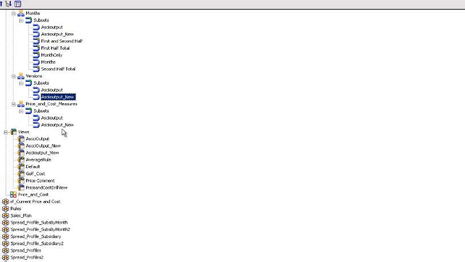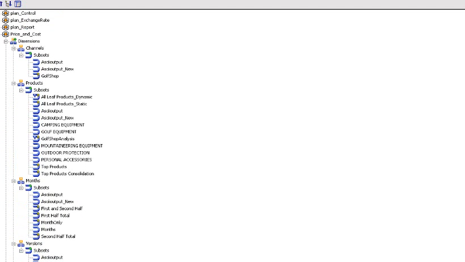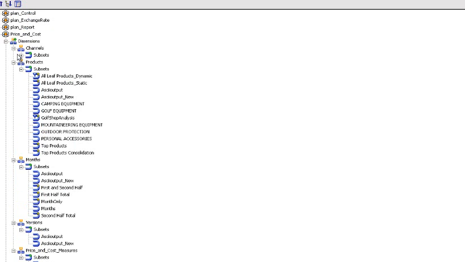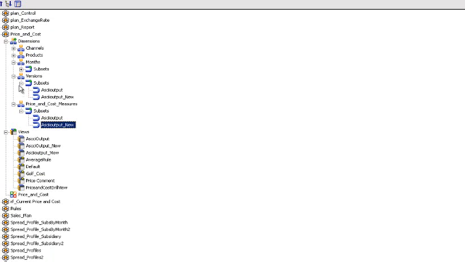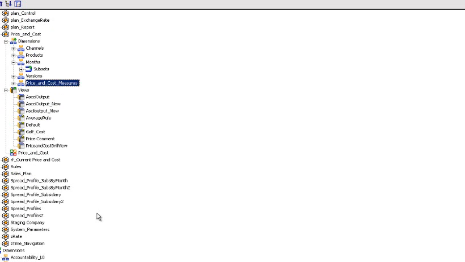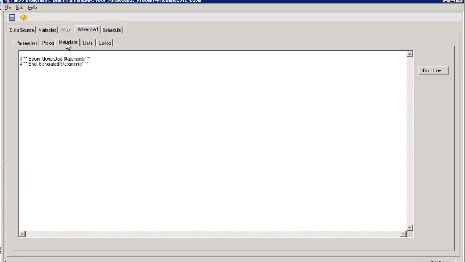Okay, so ASCII output new. Good. So far so good. A view is created and all the subsets are created as expected, right? So we're good to go. Now we just have to go back and do some tweaks on the data tab, and I'm not doing any metadata manipulation as of right now.